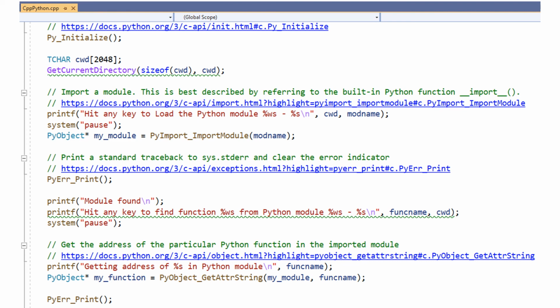Then here I'm getting, so the way this works is Python maintains a list of all the function names in the module that you just loaded, and here I'm getting that module. So I'm going to look up that module. In that module, I'm going to look up the function name. So I'm going to try to find the function name in the module. And then if I find the function name, I assign it to this my function pointer, so I can call it later on. And then again, if there's any errors here, I print those errors.